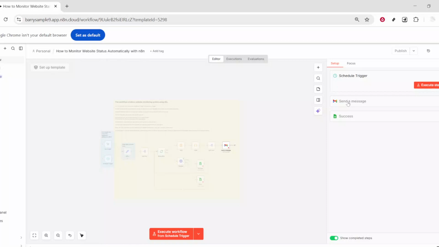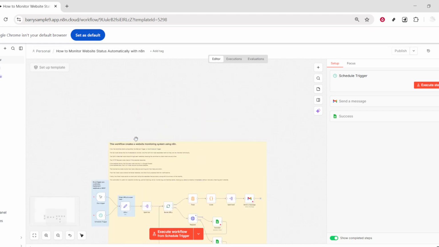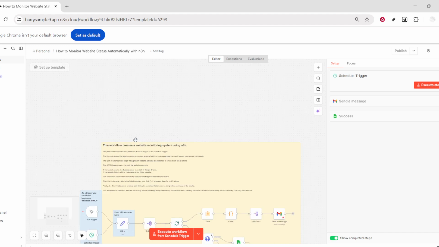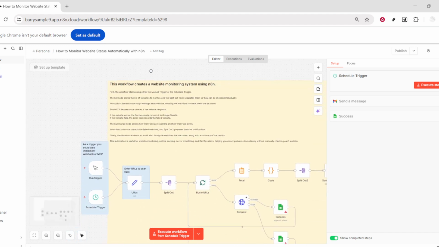In today's video, I'm going to teach you how to build an n8n workflow to monitor website uptime and send email alerts. We'll assemble a simple, reliable checker that runs on a schedule, tests each site, logs the results to Google Sheets, and emails you if anything goes down.